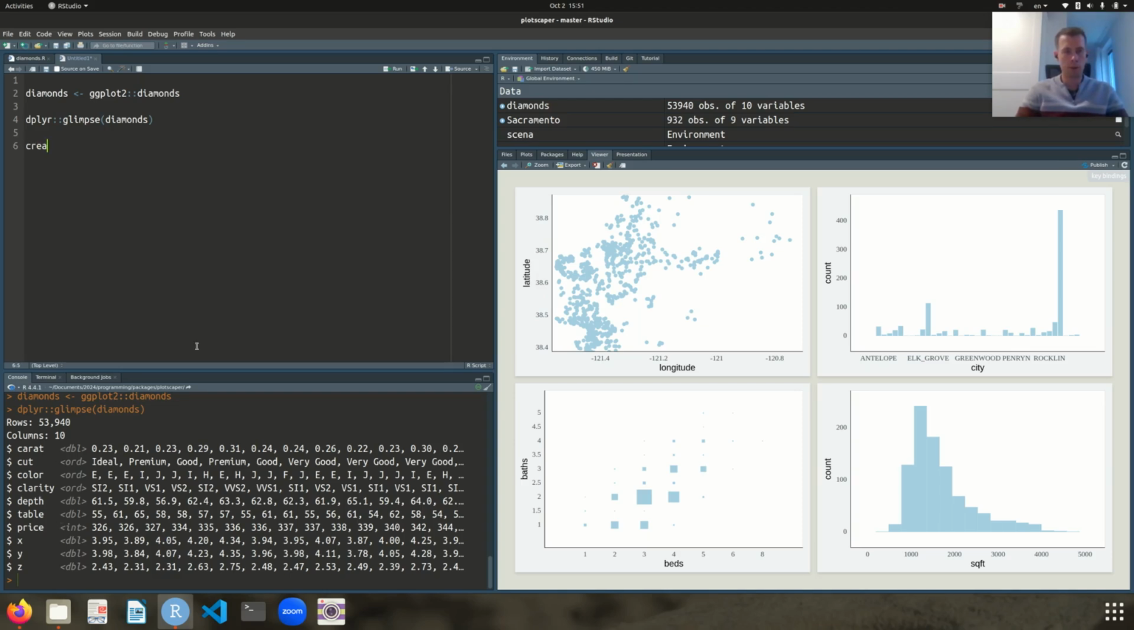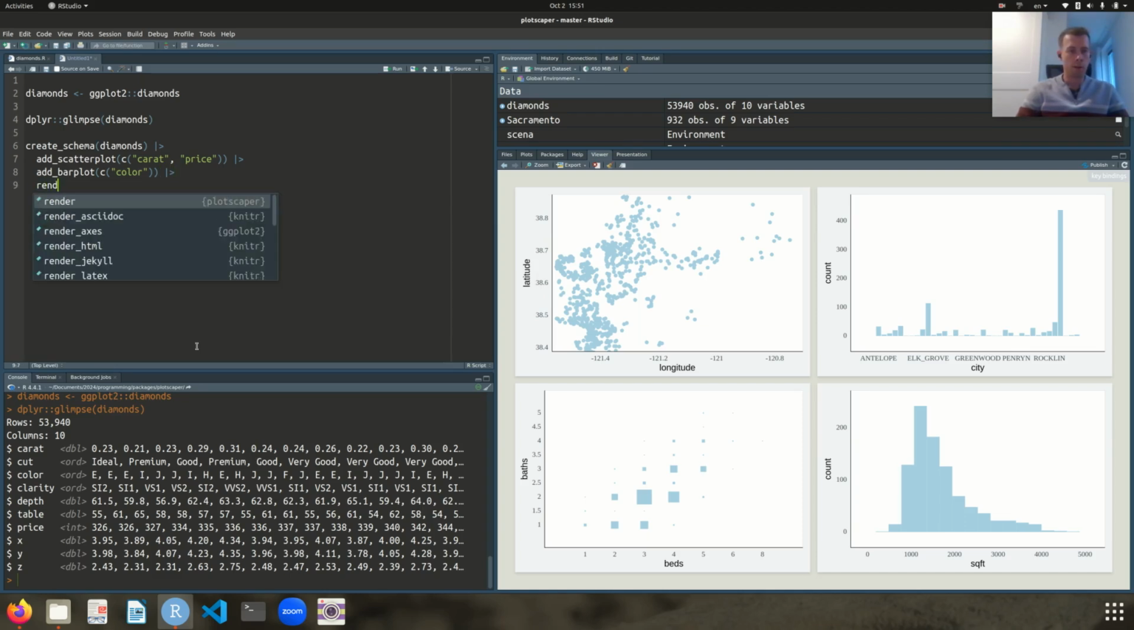So let's make an interactive figure of the dataset. So again, I'll run the create schema function. I'll add a scatter plot of the carat and the price, and I'll add a bar plot of color, and let's just leave it at that for now.